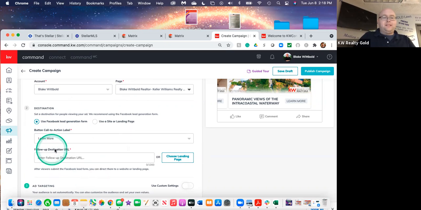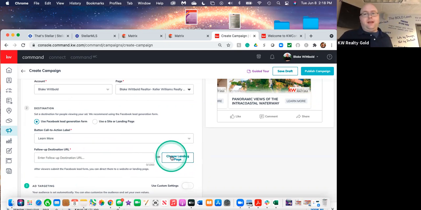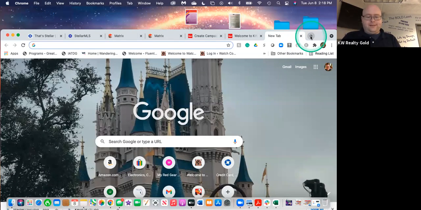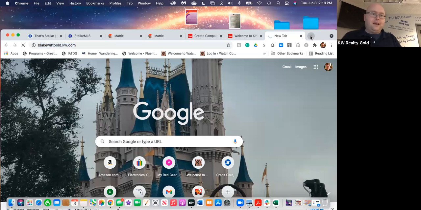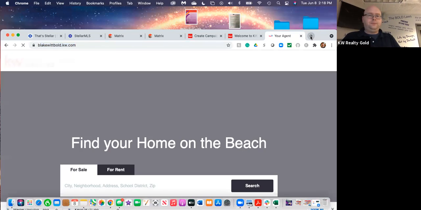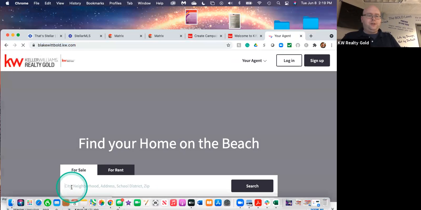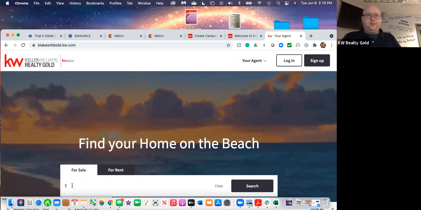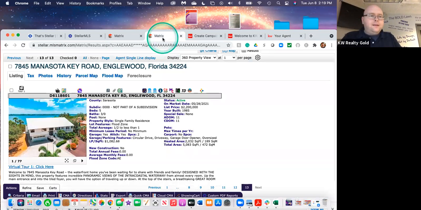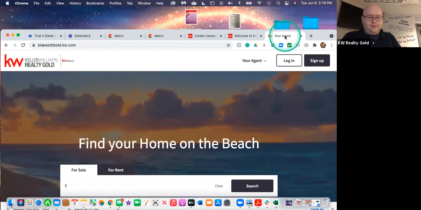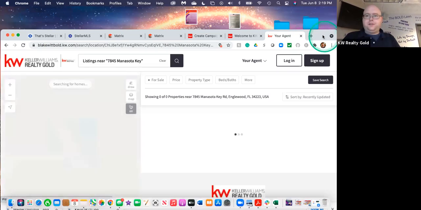And now it says the follow-up destination URL. I can put in a website URL, or I can choose a landing page. That's if we've created a landing page for this property, which we have not. I like to send them to the website. So I'm going to my website, which is blakewhitbold.kw.com, and I'm going to search for the address. Which is what again? 7845. Search.